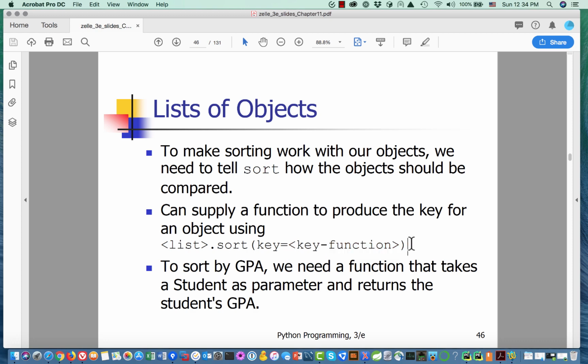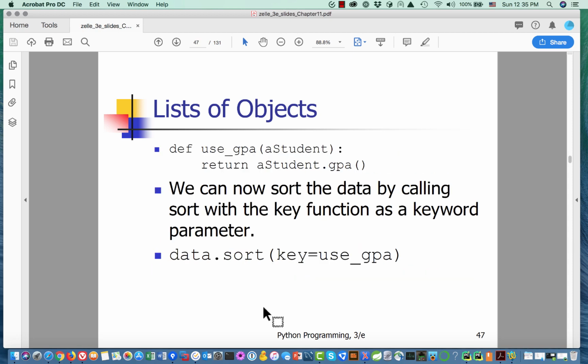Okay, it's going to turn out that it's even easier than this, and we'll see in a minute. So to sort by GPA, we need a function that takes a student as a parameter and returns the student's GPA. So what would that look like? Okay, so we could say use GPA. We get passed a student and we return student GPA. We can now sort the data by calling sort with the key function as a keyword parameter. So we can say data, which is a pretty poor name for a variable, dot sort, key equals our function that we created, use GPA.